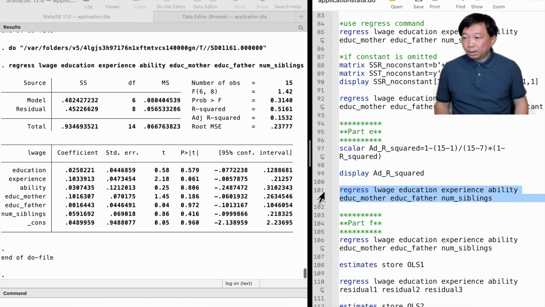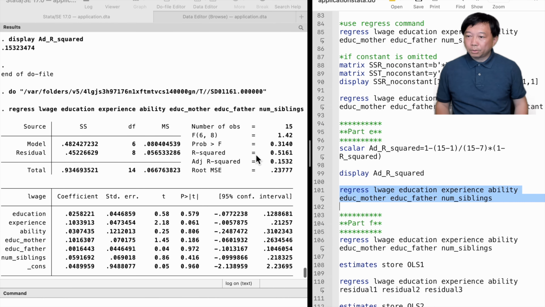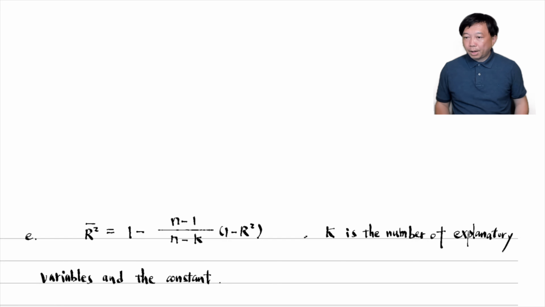It is much lower than the usual R² because it is adjusted by the degrees of freedom ratio n-1 over n-k. As the sample size n is extremely small, 15 in this example, the number of explanatory variables k, 7 in this example, makes the degrees of freedom ratio much higher than 1. Therefore, the adjusted R² is much lower than the usual R².